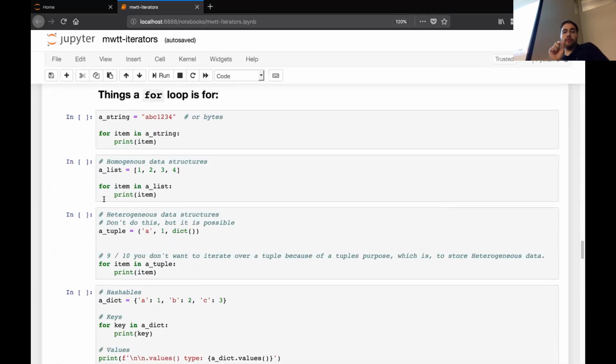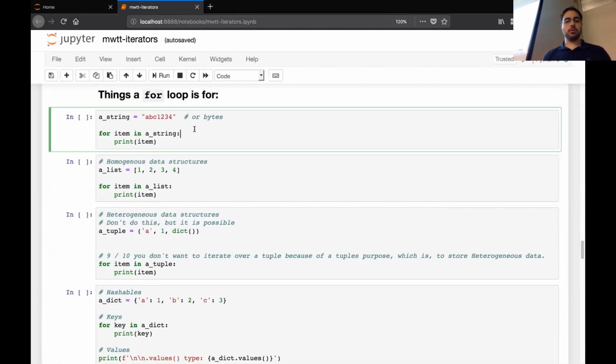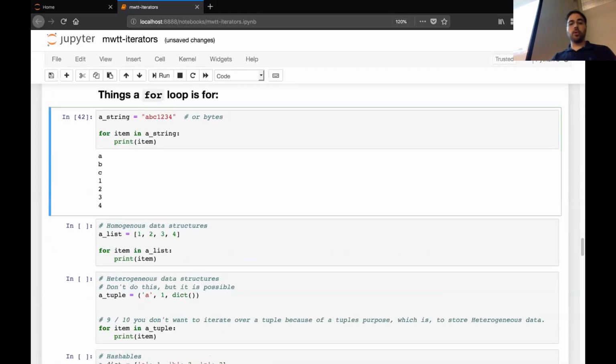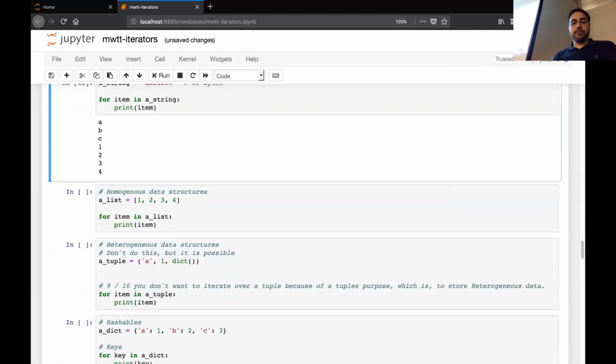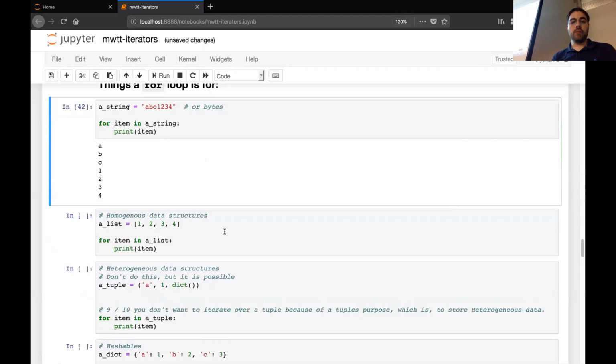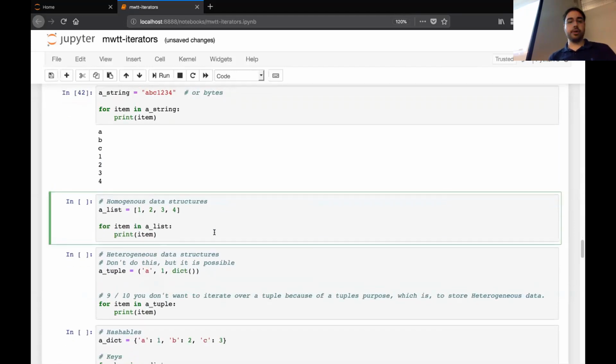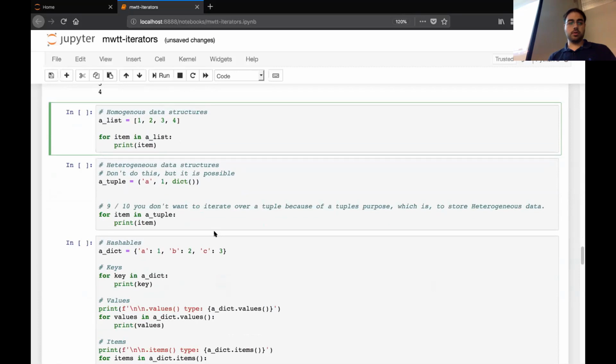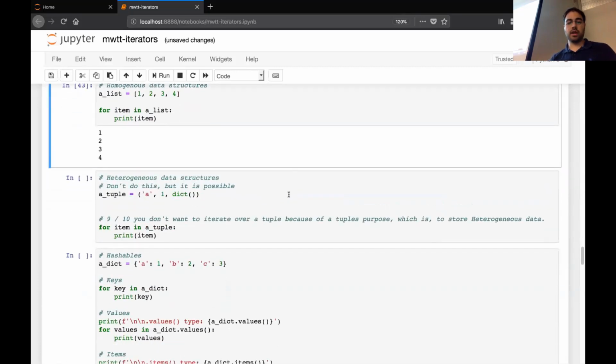So, things a for loop is used for. We can iterate over all kinds of things. I don't know, how much time do I have? Oh, okay. You can iterate over a whole bunch of things, like a string. A string is an iterable. Pretty straightforward. A homogeneous data structure, as we were talking about earlier, like a list. You can print over those. We've seen that all night.